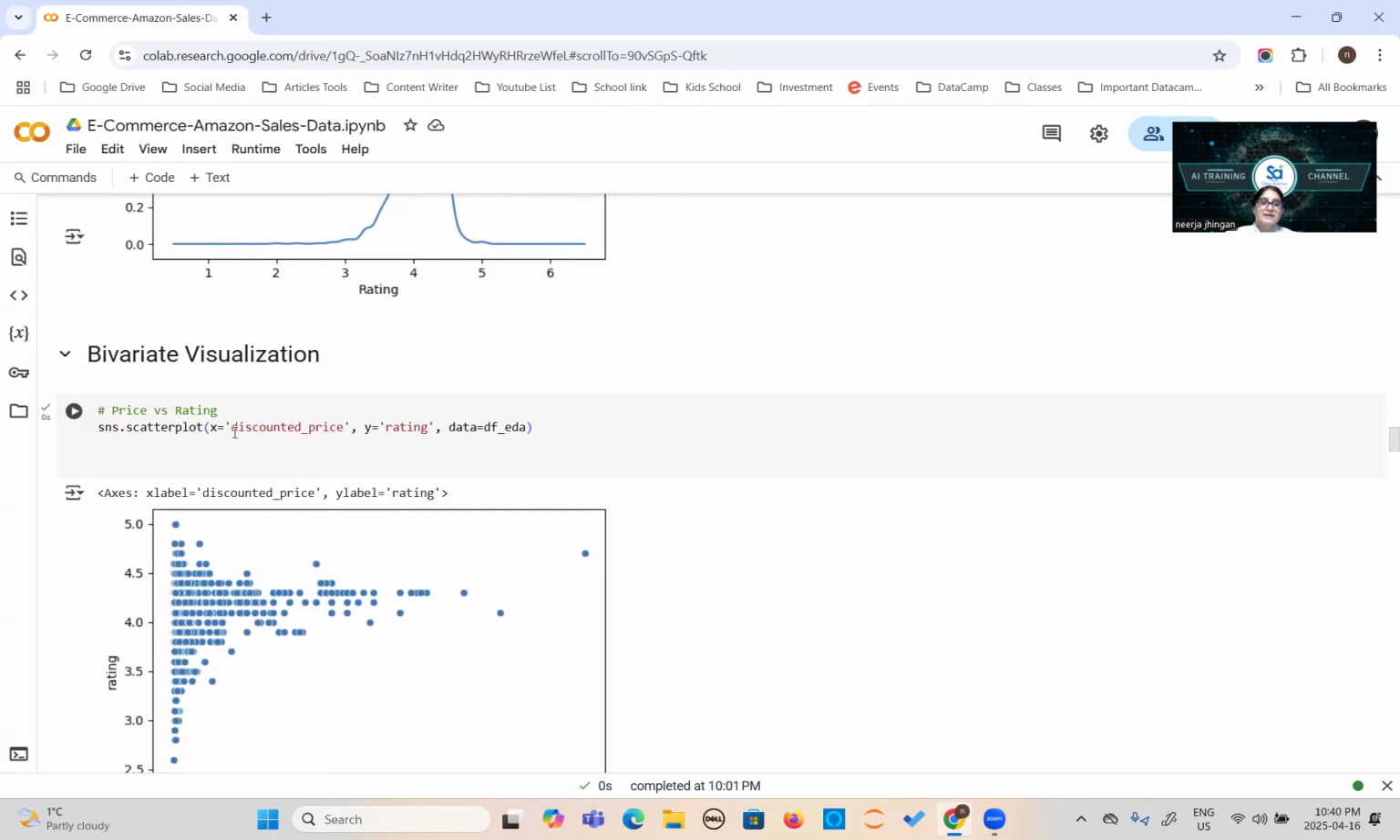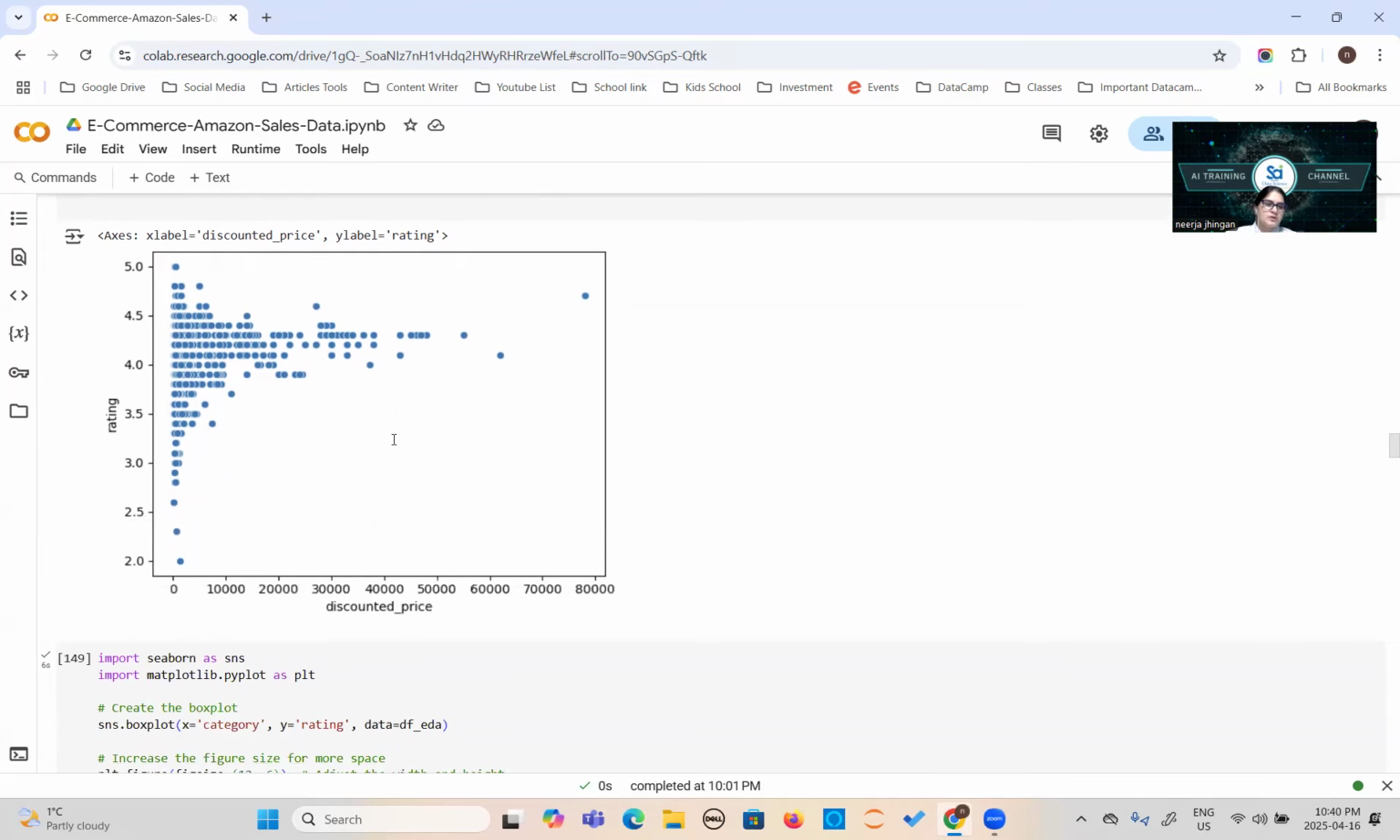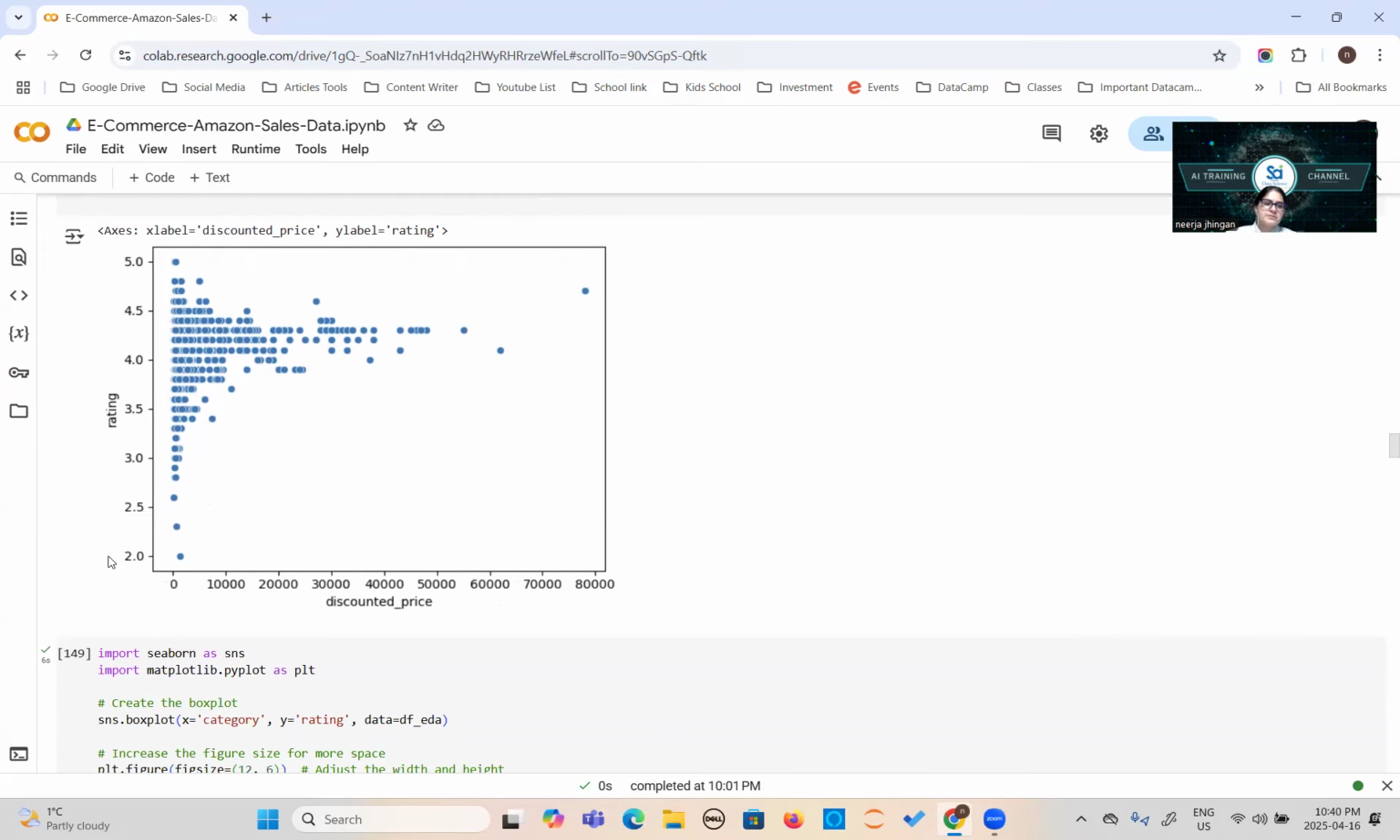Now we will do the bivariate visualization. This is very important. We are looking at the discounted price versus rating, and how they are correlated with each other. Now look at this. This is the discounted price and this is the rating. It is not affecting at all, right? There doesn't seem to be any correlation between them.